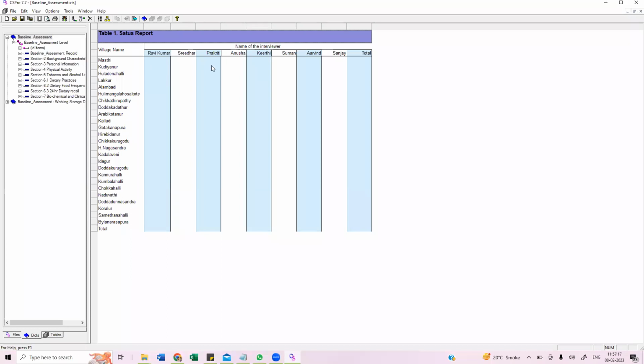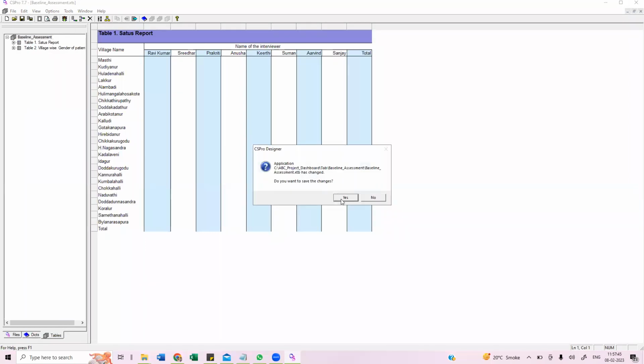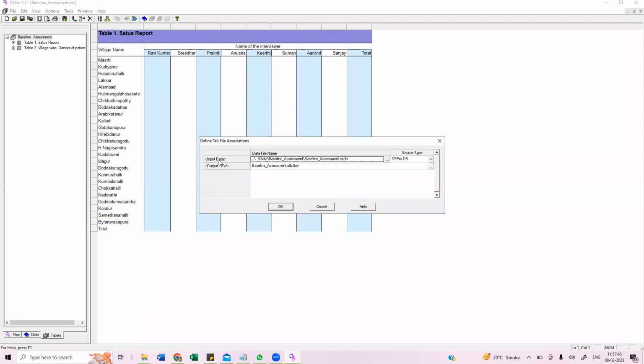For running the table, in CS Pro everything is a batch file. This is the execution file. In all those CS Pro applications, there is a run command that looks like a signal: red color, green color, yellow and green. You can just click the button and click yes. The path is already selected. This is basically the input data, the baseline assessment, and I have already set its path. You don't need to do anything. You can simply give OK.